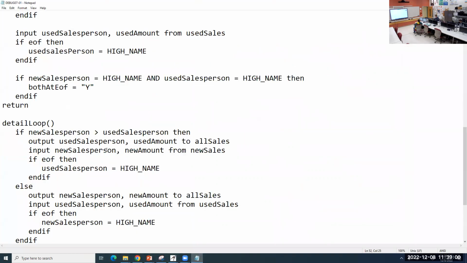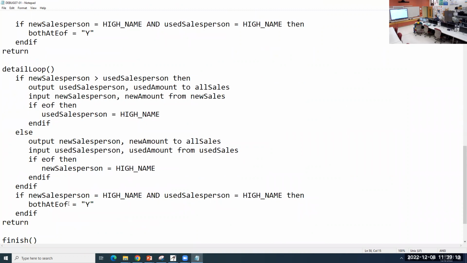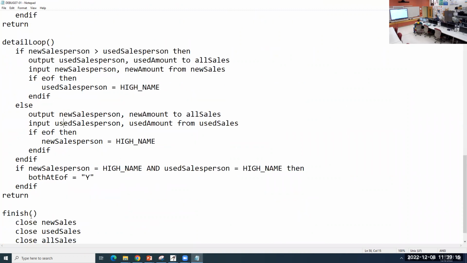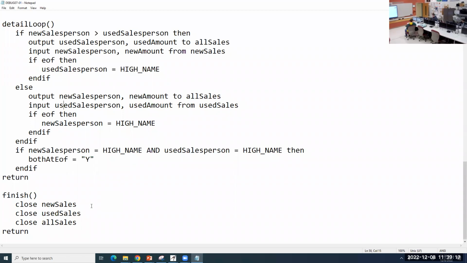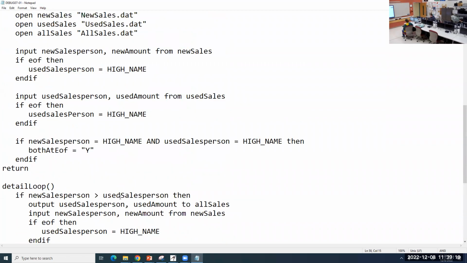So there's something wrong with this one, right? And also this one, where you have the output of the new. Again, when you're done with the new, you have to input the new here, not the new. Keep doing it. If both of them come to an end, you exit the program and stop the process.